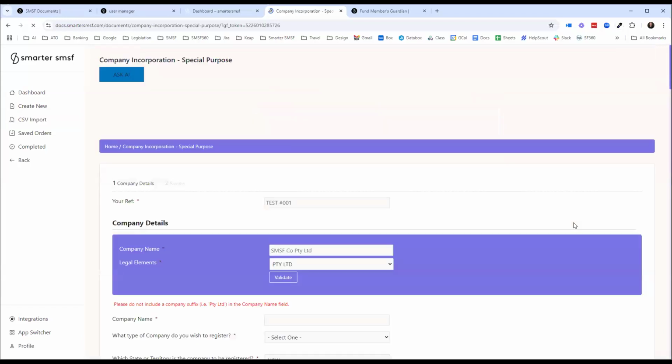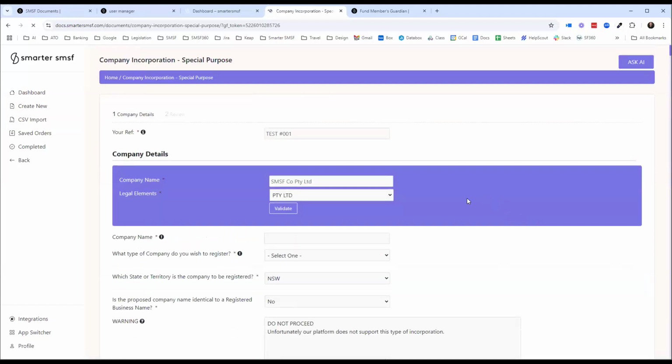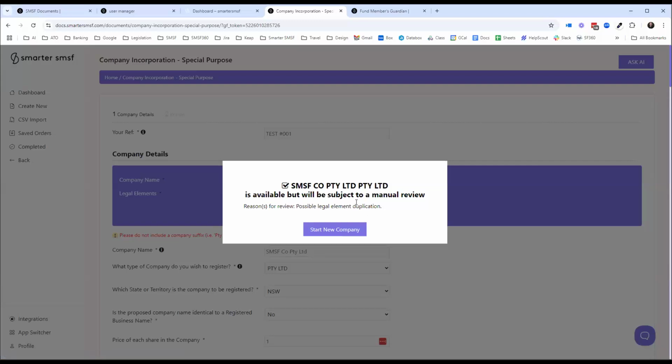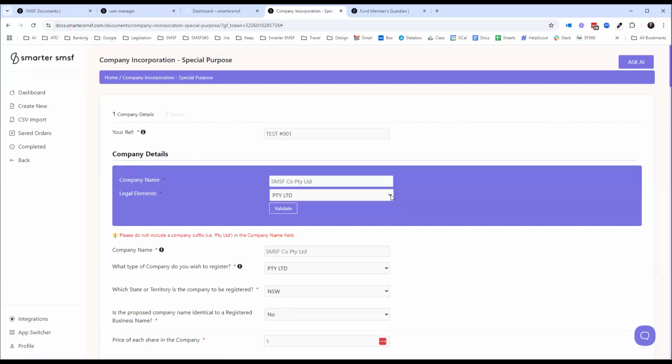Now, with a company, it's going to have in here all of the information that we need to be able to undertake this. So it's not going to fill out the company name form yet, because we need to validate that this company name is actually available. So it will be, but it's going to be subject to manual review, and then away we go.